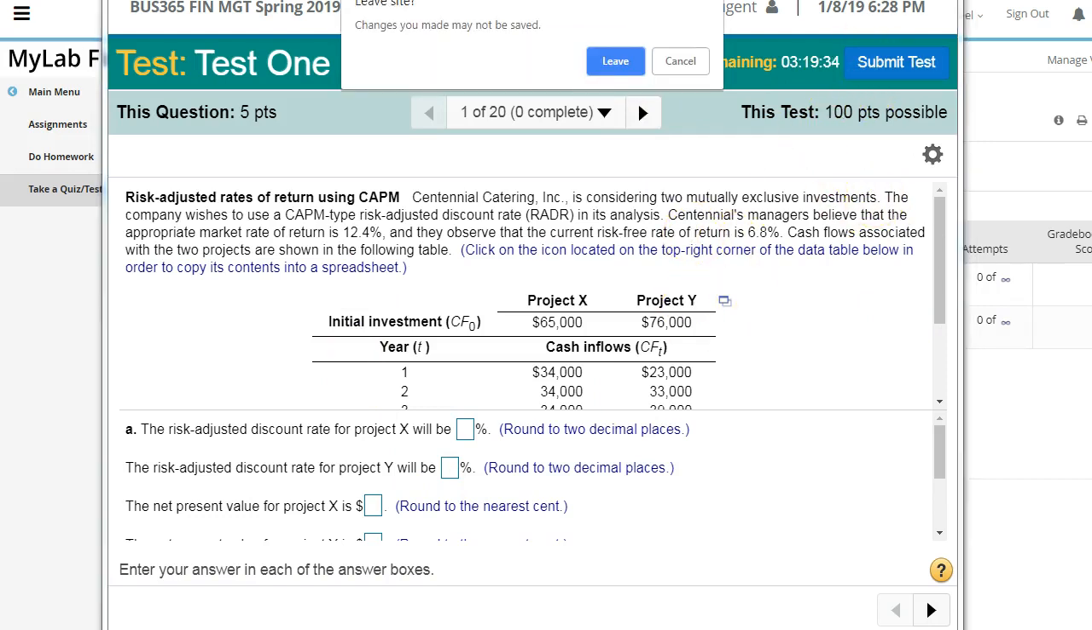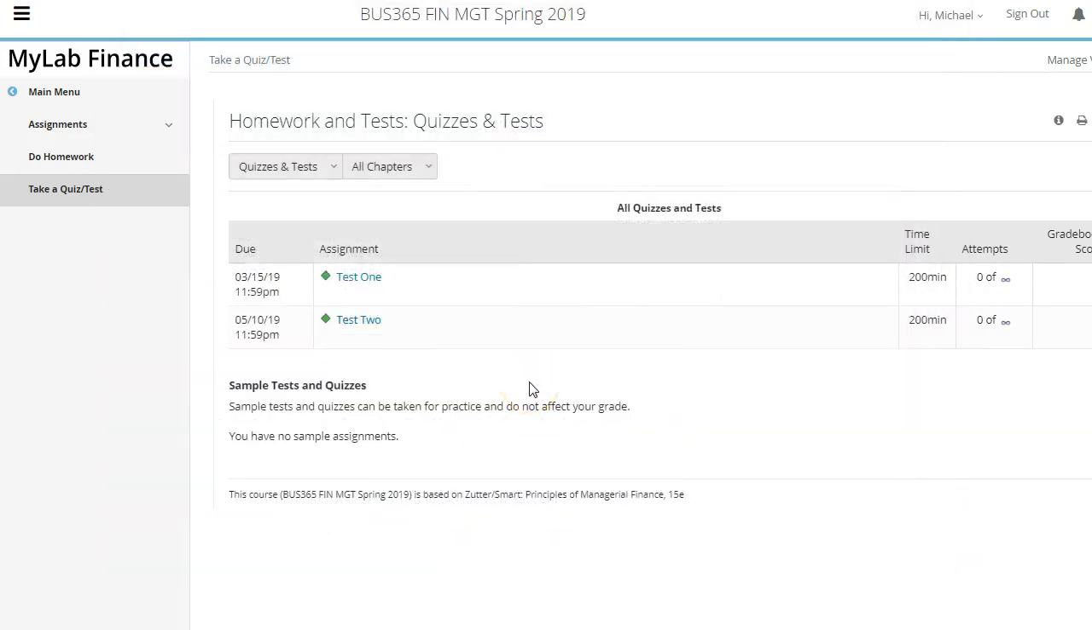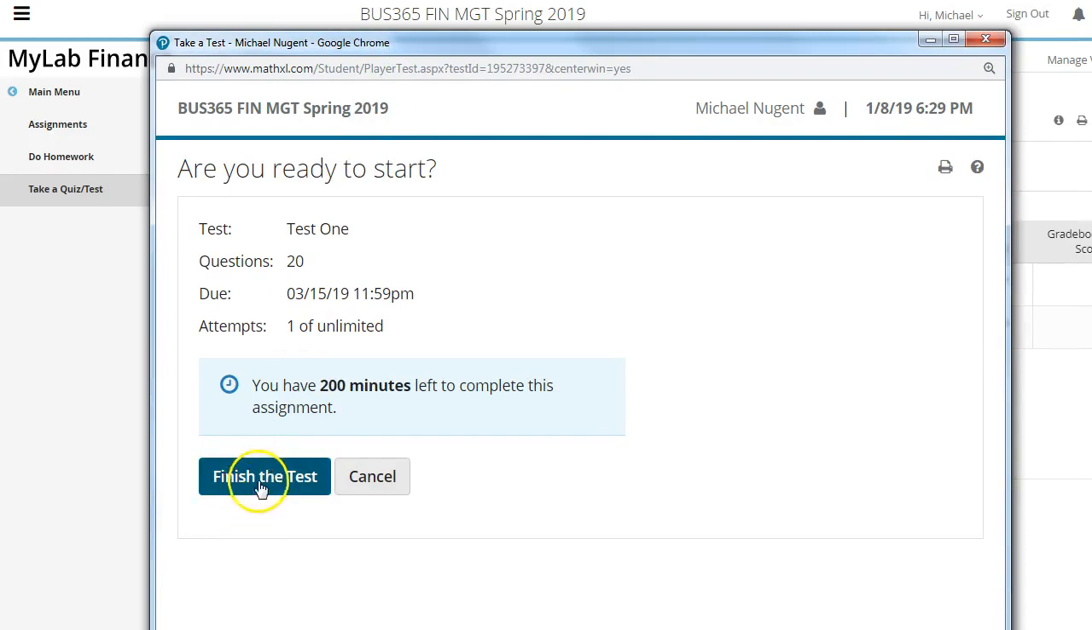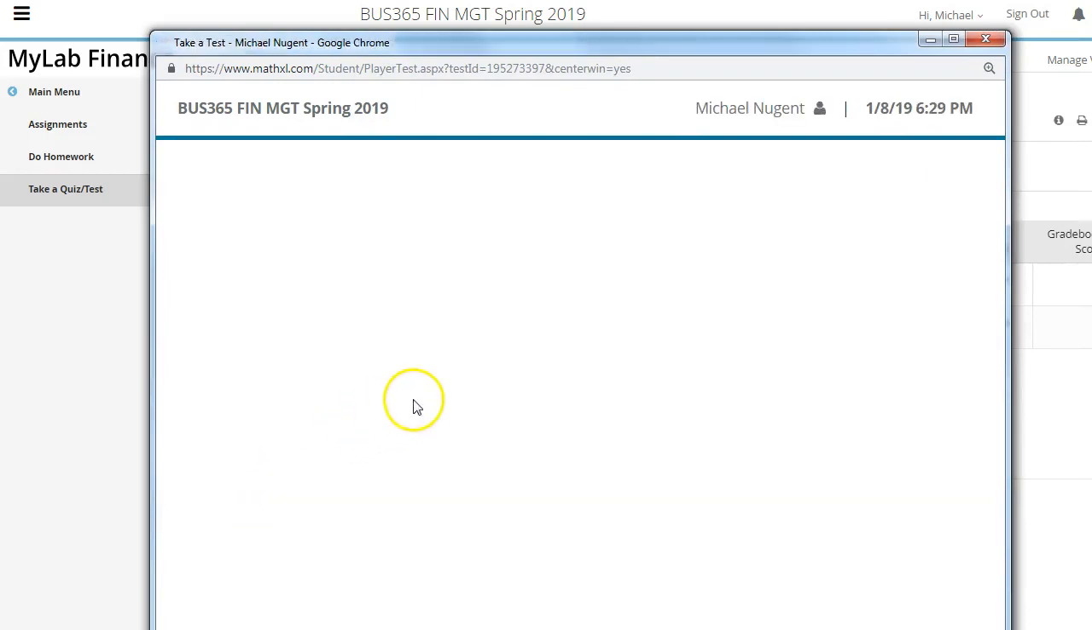If for some reason your test gets interrupted, the internet goes down, your computer blows up, and you have to switch to a new computer, when you go into the test again, it's going to ask you, do you want to finish the test? And that means, yes, you can go back in.